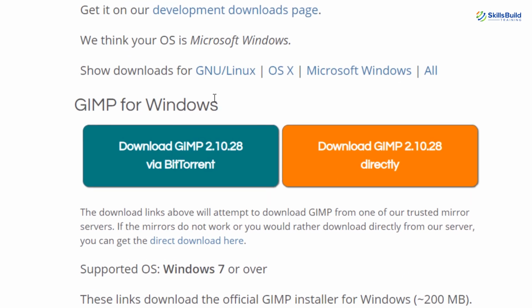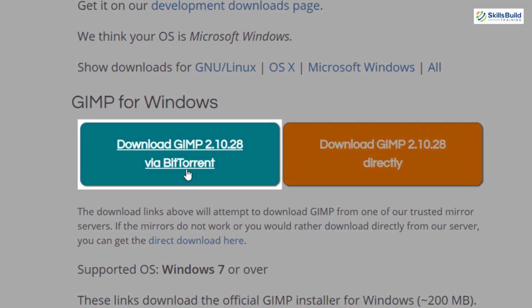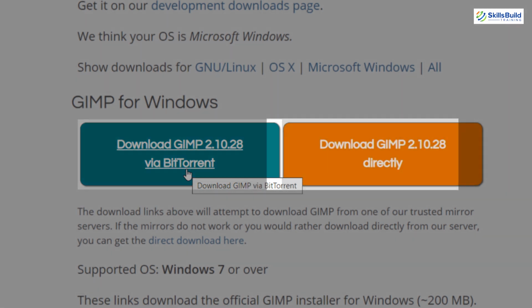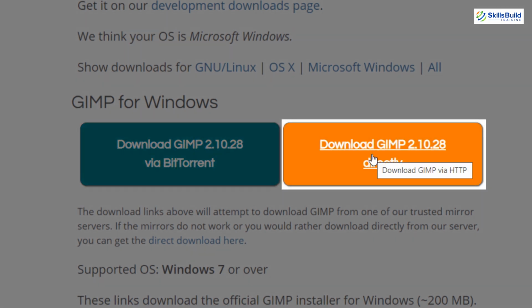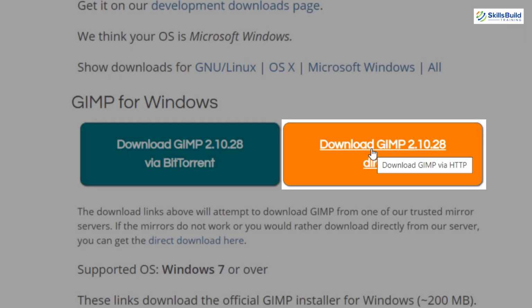And here you can see GIMP for Windows. You can either download it via BitTorrent or you can download it directly. Well, I would suggest you download it directly. You need to click on this link. Once you click on this link, you will get an option to download and then you will click on download. So that is how you can download the ISO file.